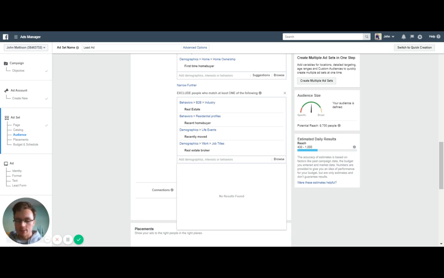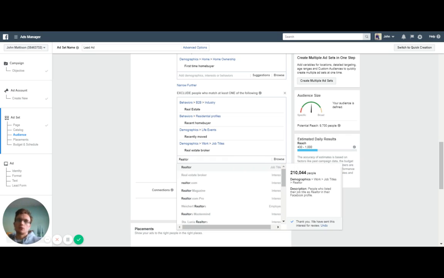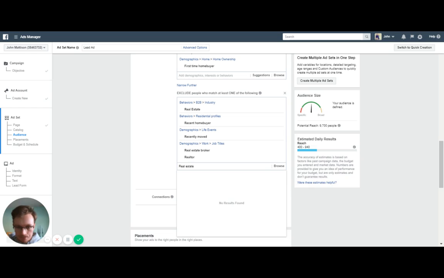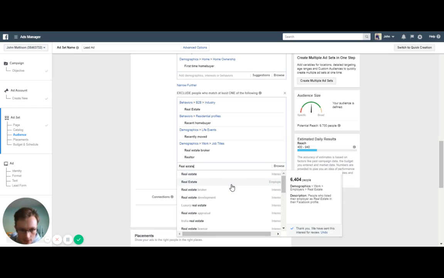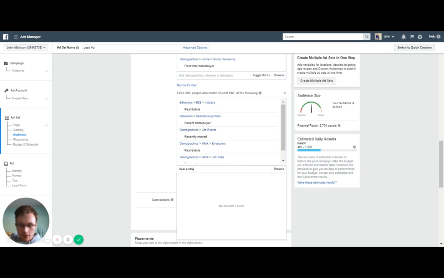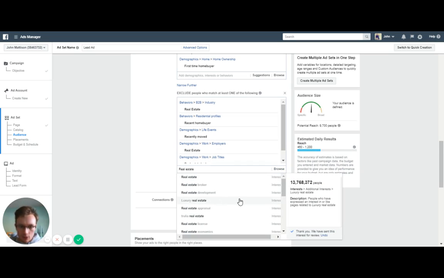And I know I said this before, but Facebook took away the ability to target based off job titles, but as you can see, some of them still do apply. So we type in realtor. Let's just see what else we can get if we type in real estate. Real estate, there. Real estate one more time. You guys can do this on your own, but I'm just giving you an example of things you want to exclude.